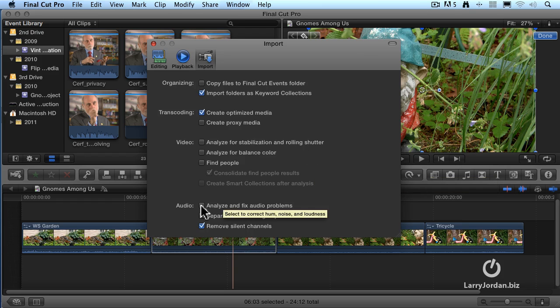Audio Analyze and Fix Audio Problems will look for and fix problems related to hum, to noise, and to loudness. I studied this and I realized that while it is fixing the audio, you have the ability to override the fix. Consequently, I'm now a fan of this. I like the fact that it analyzes, I like the fact it proposes a fix, and I especially like the fact that you can override the fix if you don't like it. For this reason, I encourage you to always have this checked. We talk about this more in Chapter 9 when we talk about audio. This one, though, I like a great deal.